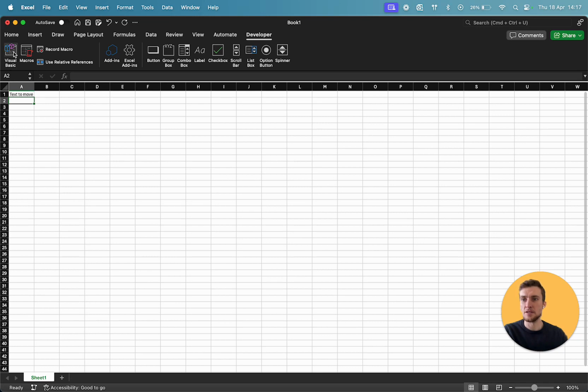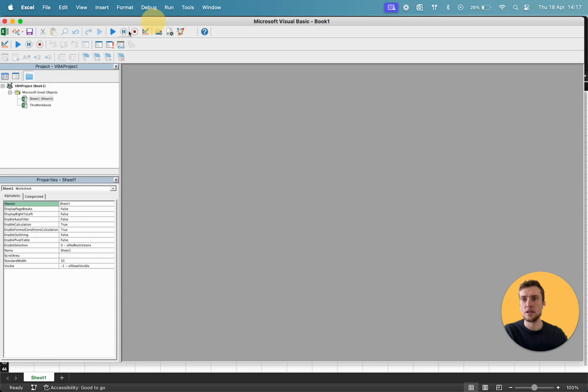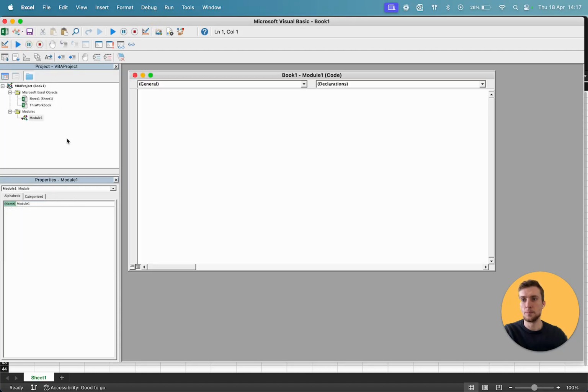So same as yesterday, let's open the Visual Basic window. And here we have our project. I'm going to create a new module. I'm going to give it a name. I'm going to say move text. And then I'm going to come into our code box and declare a function again. So we're going to say sub move text. And again, it's going to put end sub there for me.